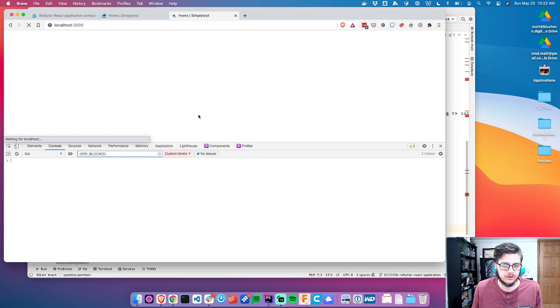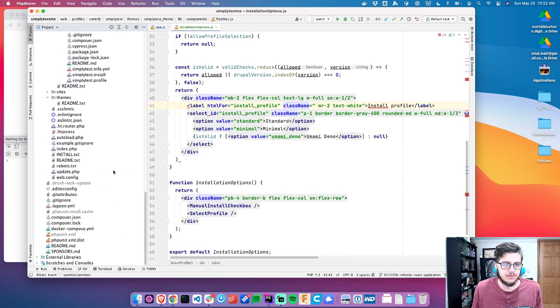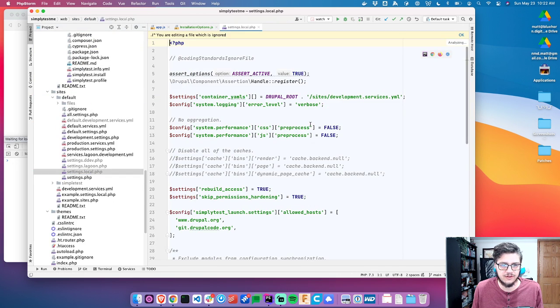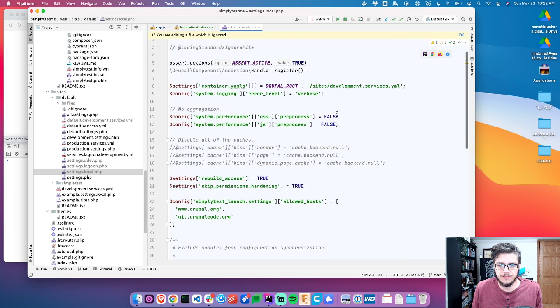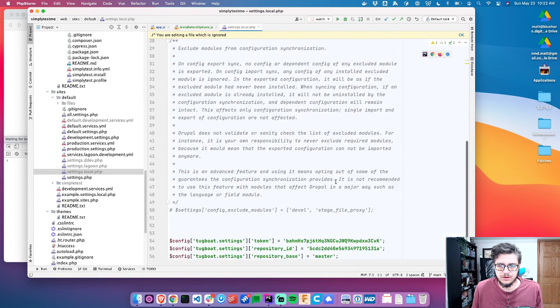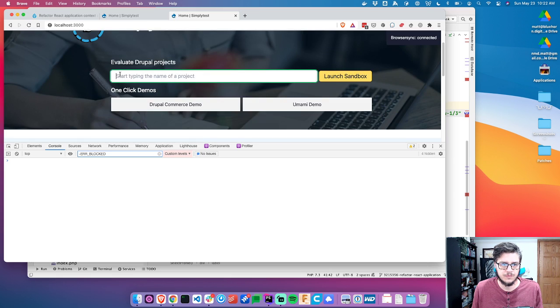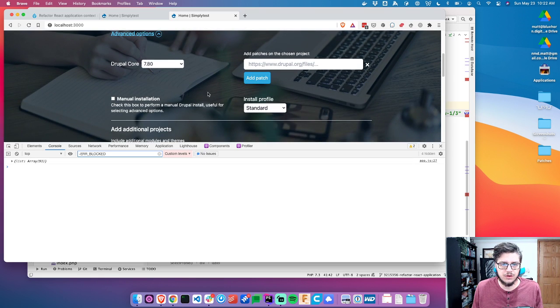So wait for this to load. I wonder if I can probably get my Drupal site to run a little bit faster. I do have caches enabled. It's just going to hang for a second. So here we go.